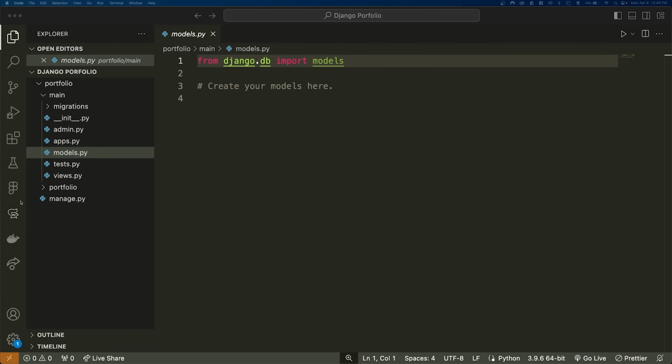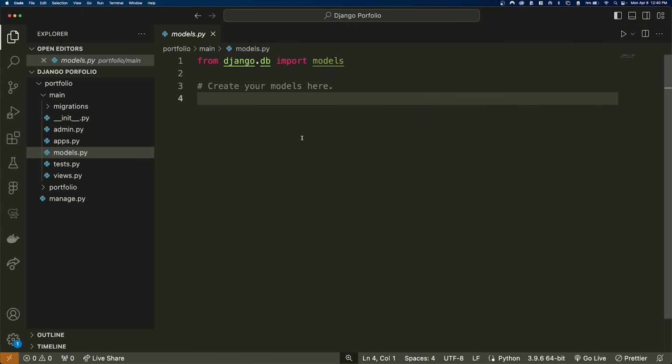So what we're going to start by doing is going into models.py, and we're going to define a class, which is known as a Django model. So I'm going to say class, and then I'm going to call this Project.